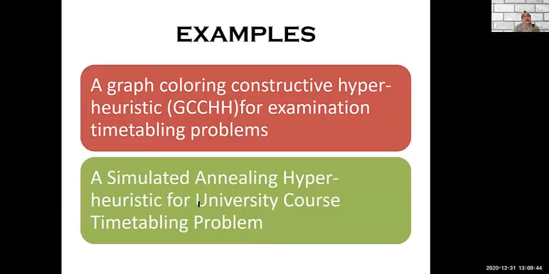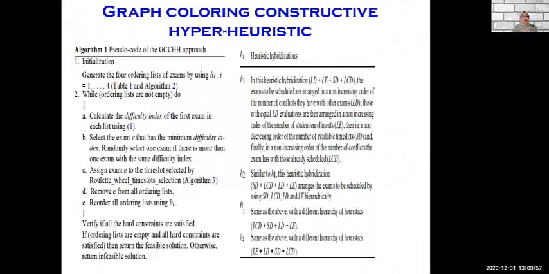Okay, let's proceed with the example of graph coloring constructive hyper-heuristic for the examination timetabling problem and the simulated annealing hyper-heuristic for the university course timetabling problem. So for graph coloring constructive hyper-heuristic, let's say we have 4 low-level heuristics. Low-level heuristic 1. In this heuristic hybridization, we have largest degree plus largest enrollment plus saturation degree plus largest color degree.